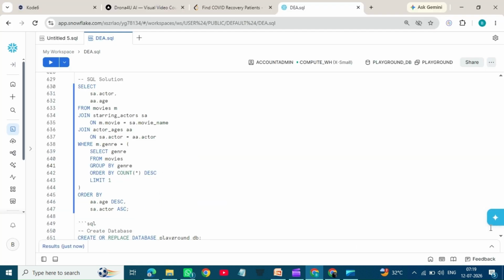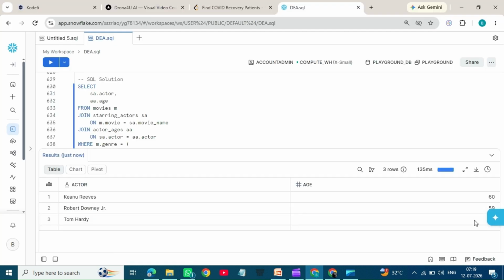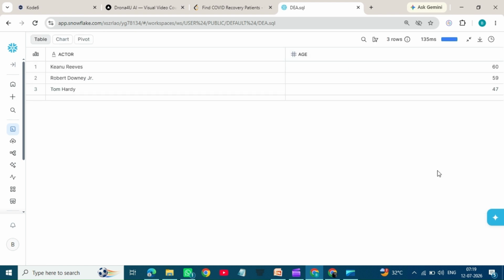When we execute the query in Snowflake after confirming the correct database and schema are in use, the output shows Keanu Reeves, Robert Downey Jr., and Tom Hardy. These actors star in action movies, which is the most common genre in the library.